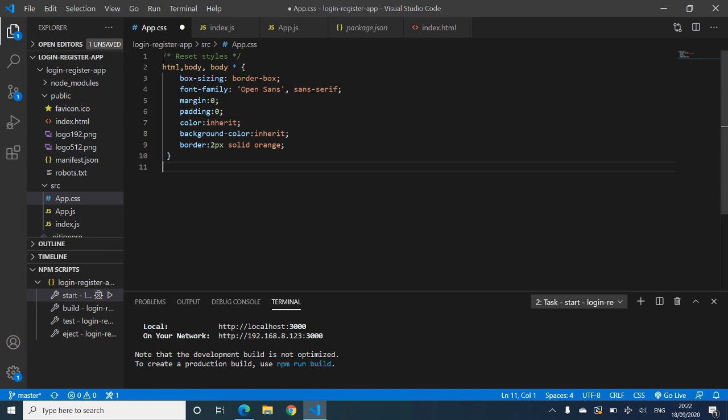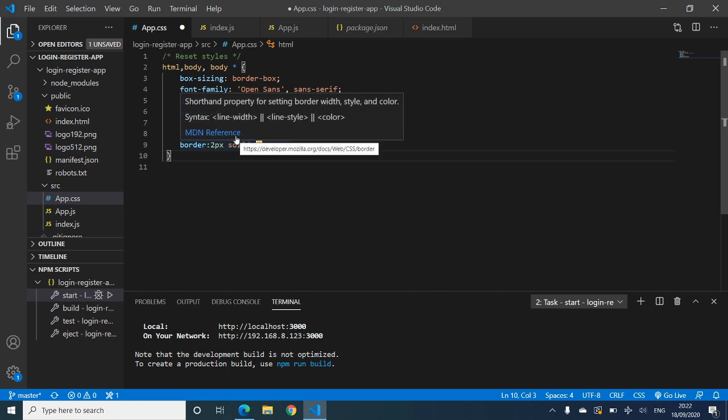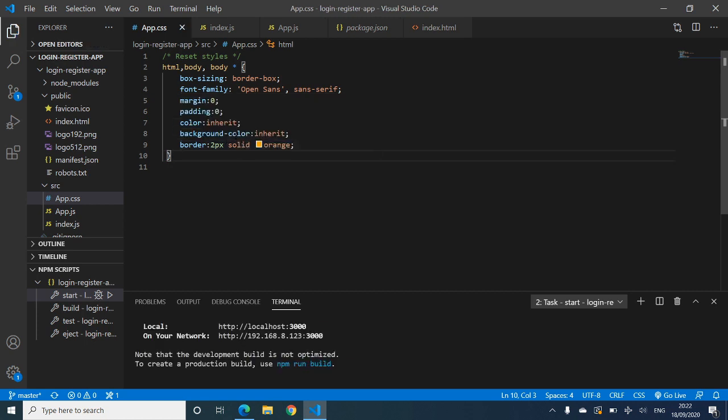I've also added a border of 2px solid orange. This is going to be applied to all the containers and sections that we have in our layout. I've just put this in temporarily to show the borders around the containers, so that if we make any mistakes, it will stand out. So let's see what this looks like.